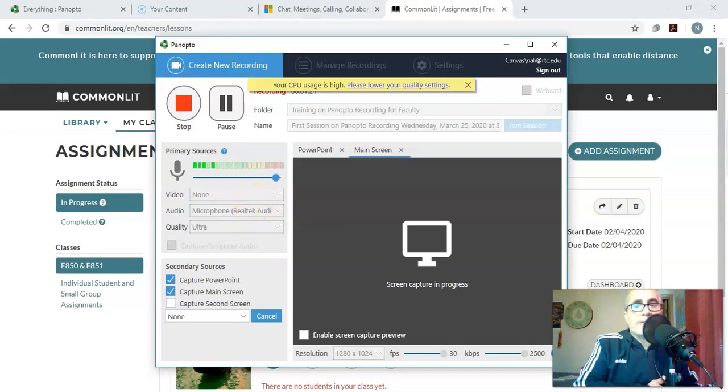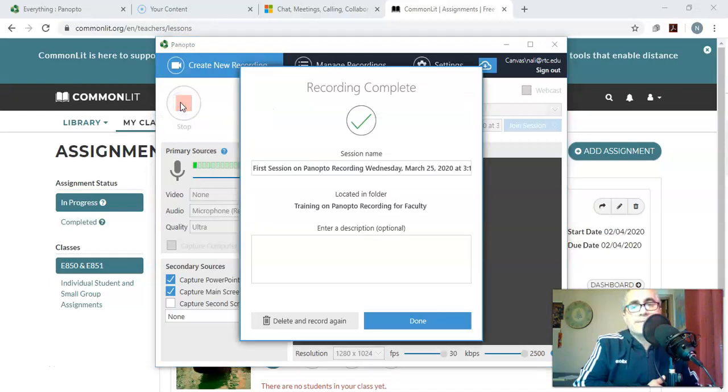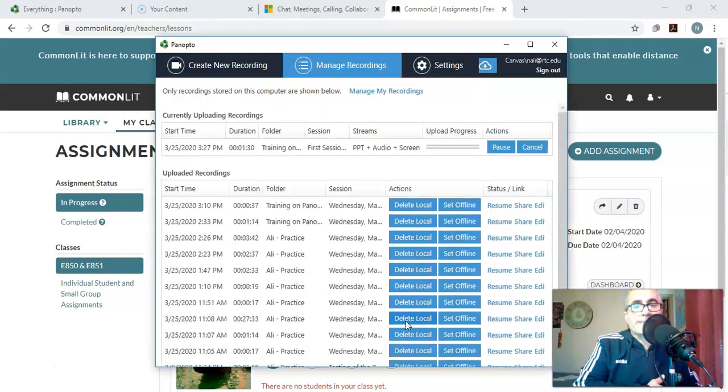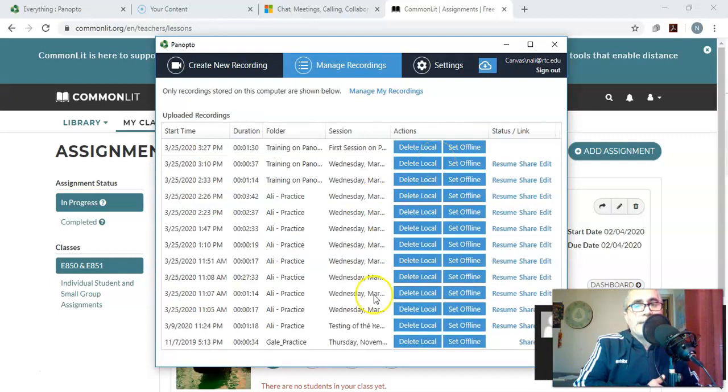very basic steps about recording. Then you click stop when you finish recording. Try your best to make your video short, so click stop. Recording complete, but if you're happy with your recording, you need to click done. This will take a few minutes to process. It depends on your internet speed and on how busy or occupied the Panopto server is.